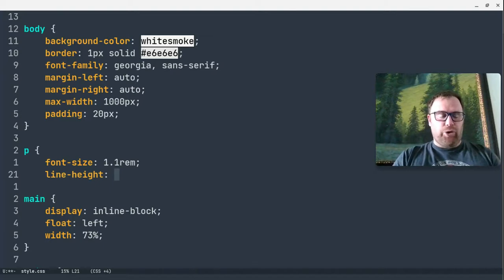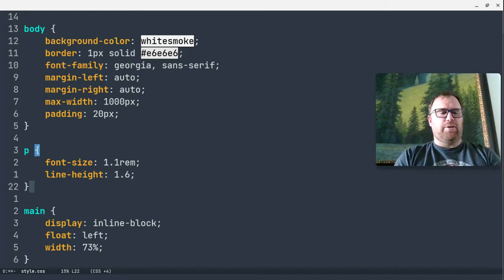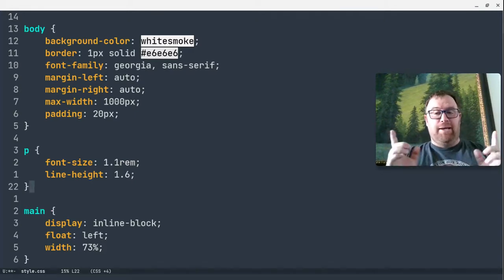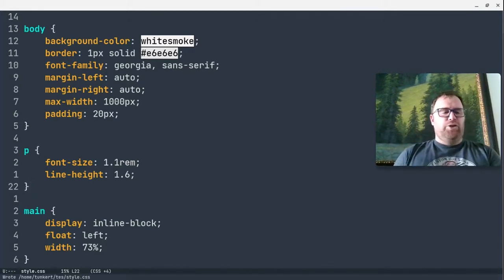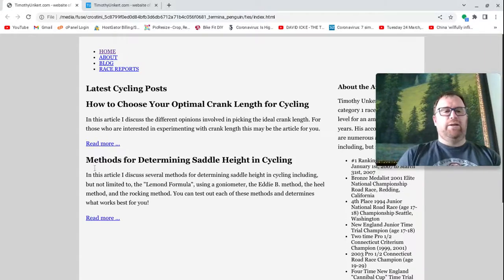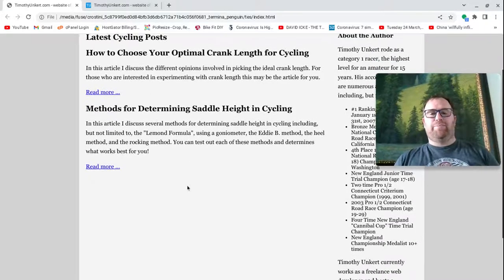There are studies that show that that's optimal. So I'm going to make that 1.6, which is almost exactly 1.45. If you multiply 1.1 times 1.45, you get 1.595. I know because I did it. All right, so if we open that up, we've got a little bit better spacing now.